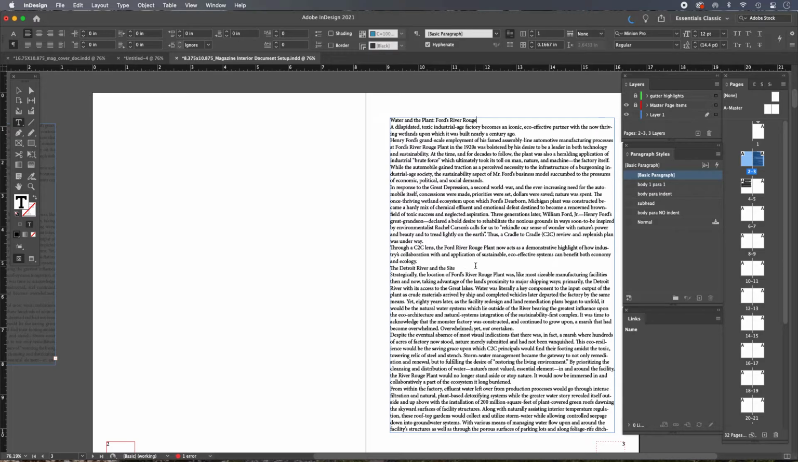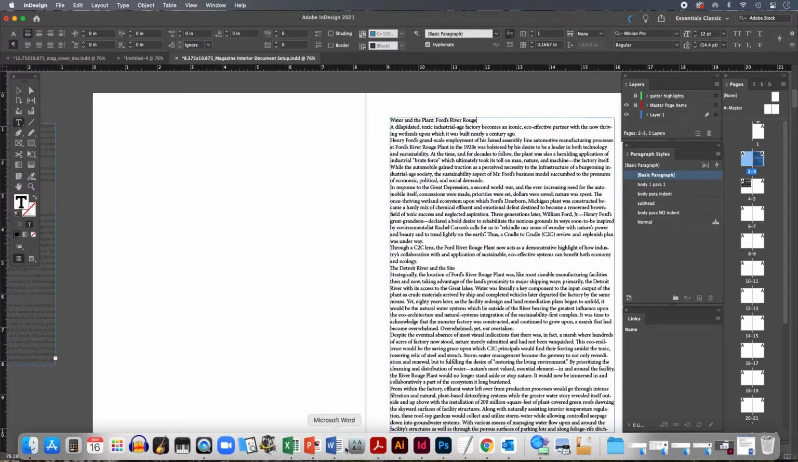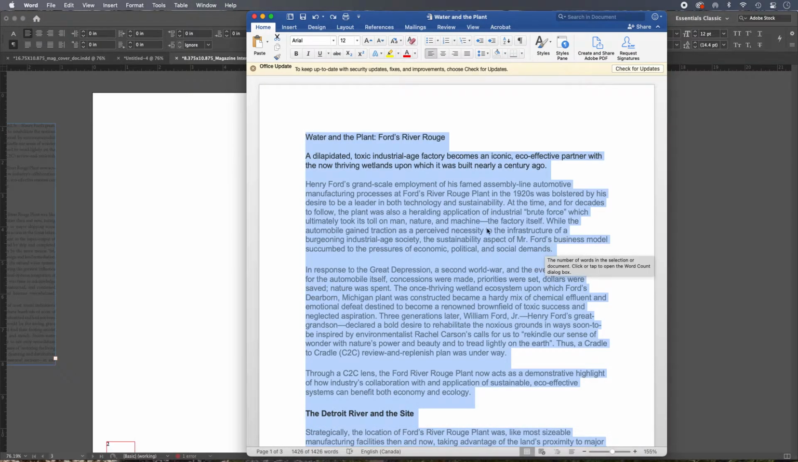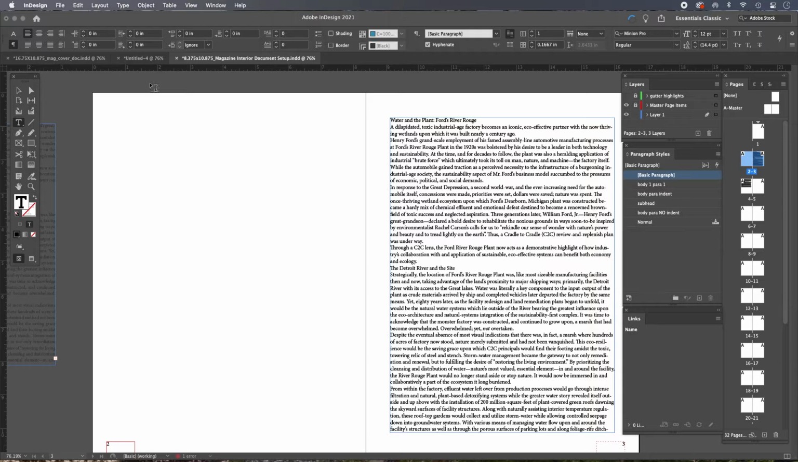I prefer to work that way. And what I do is, of course, keep that Word document open so I can go back and refer to where the paragraph breaks are, because I like to start fresh with a clean set of styles.